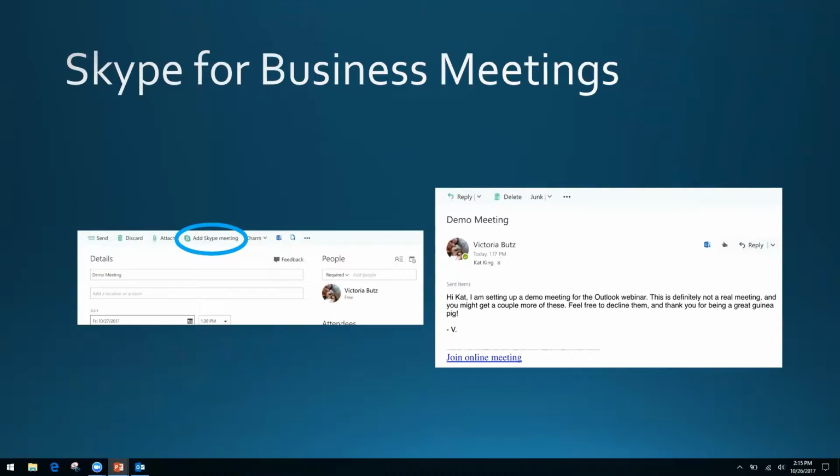screenshot here from the web version of Outlook. So this is the Outlook web access. If you have an enterprise Outlook account, you have the option to add a Skype meeting button right to the top of your email or calendar scheduling screens. I don't have that enabled on this free account because, again, this is just a demo account, but I do have it on my enterprise version that I use for work.